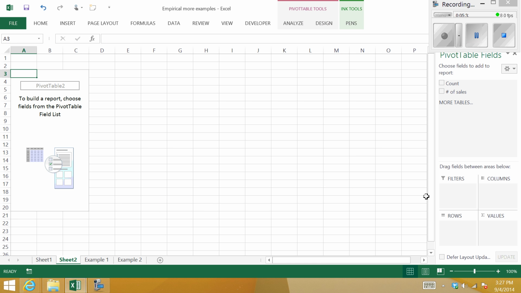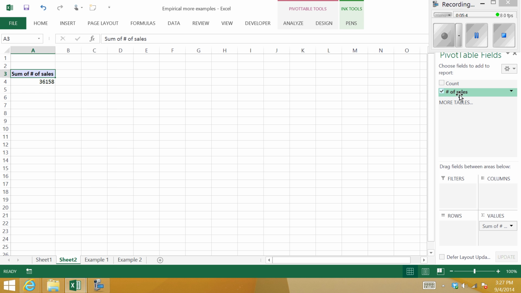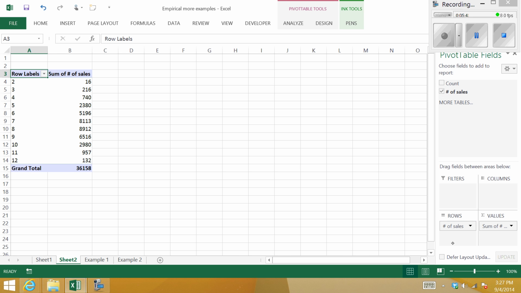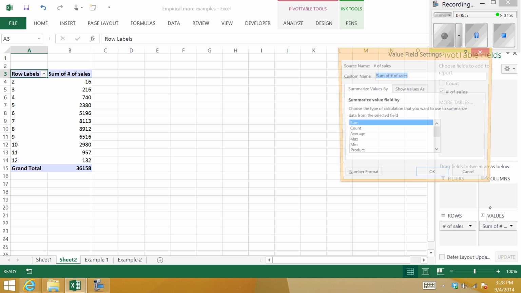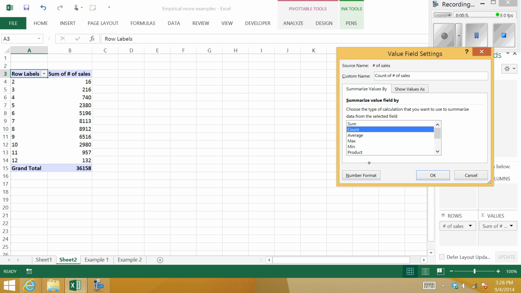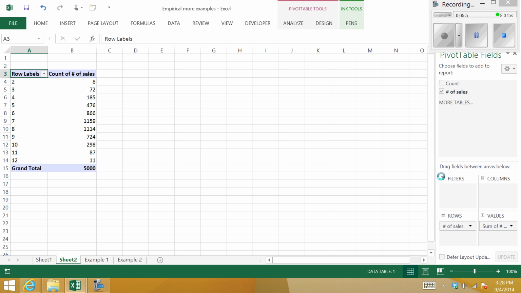Alright, so now our variable number of cells is labeled here. Just makes things a little easier. So I'm going to grab that, drag it down here to the rows, and instead of sum of, I want to change this to count. So it actually counts how many cells we made. Okay, and it adds up to 5,000.